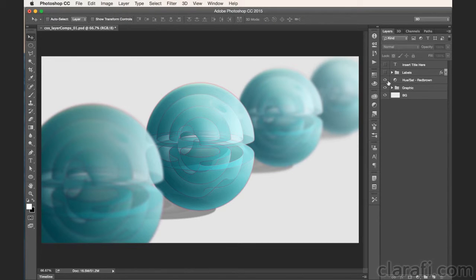First, we have another hue and saturation adjustment layer that turns the colors to a soft red-brown. We also have a folder that contains a bunch of leaders and labels, and we have a title. And in order to deliver our project, we need to create several different JPEGs.